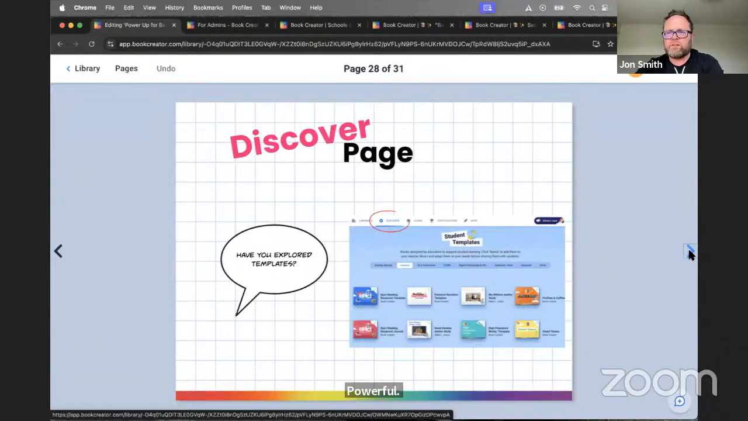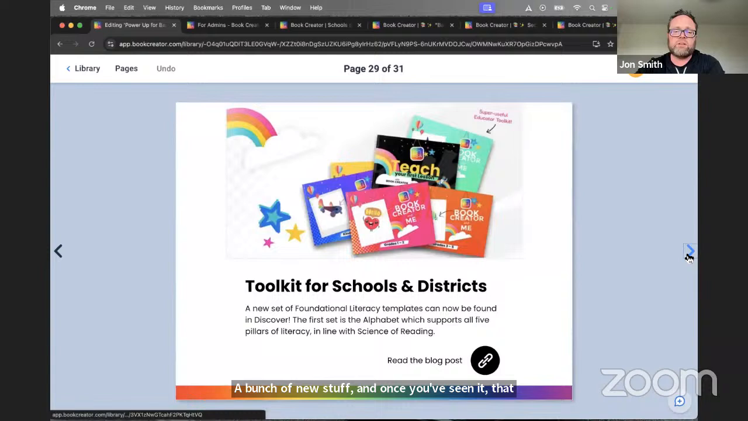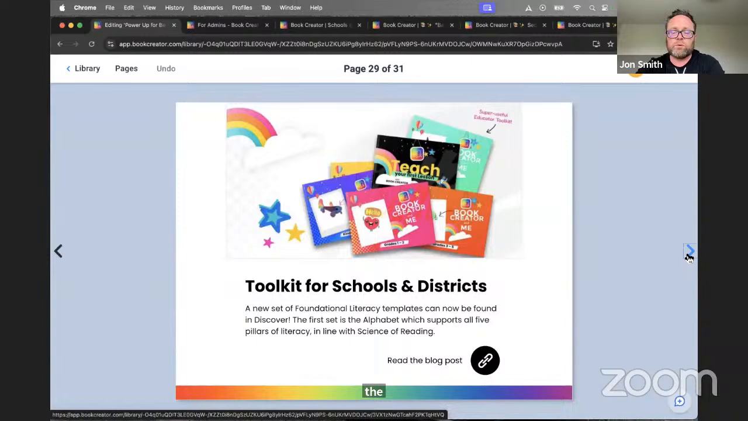Now, as we move on, because I know we're over time, so if you have to leave, this is going to be like a lightning round for the last couple pages. The Discover page, fantastic. We are updating that constantly with awesome new features and updates and templates, so take a look at that. But also on that page, there's a big flashing button over to the far right that says what's new. If you see that, click on it and you're going to see a bunch of new stuff. And once you've seen it, that big flashing button goes away. But there is a little megaphone there, and you just have to click on the megaphone and you get to see what's popping up. We talked about the district toolkit and schools and districts.